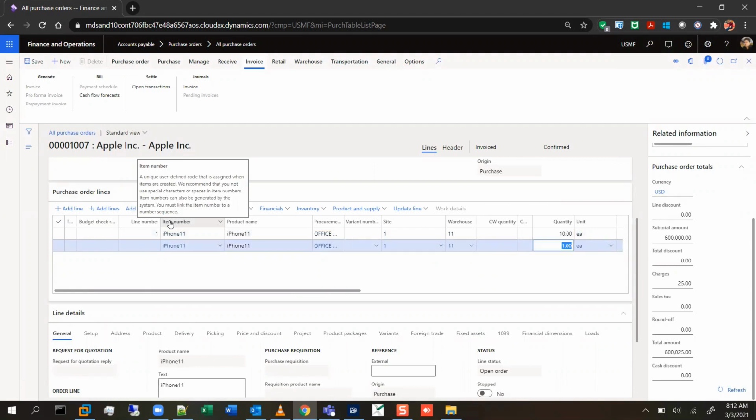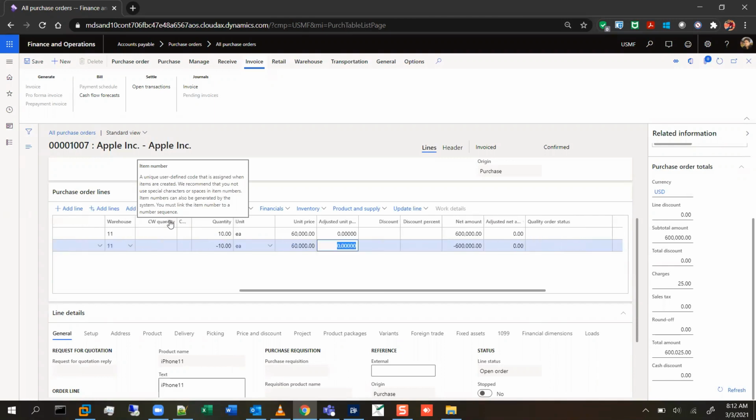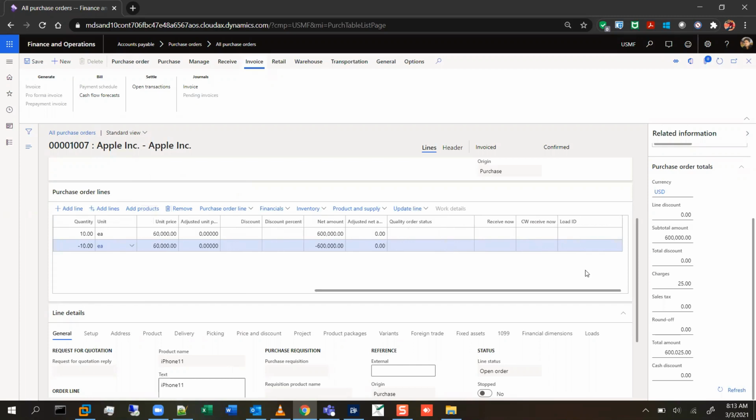The only thing you have to do is put a minus sign in front of the quantity. So now this will reverse everything. The minus sign will give you the net amount of minus 600, and the minus sign also means that when you try to do the product receipt, instead of receiving, it will push those items out of inventory. You can do it in the same PO, but this is not the standard way of returning the items.